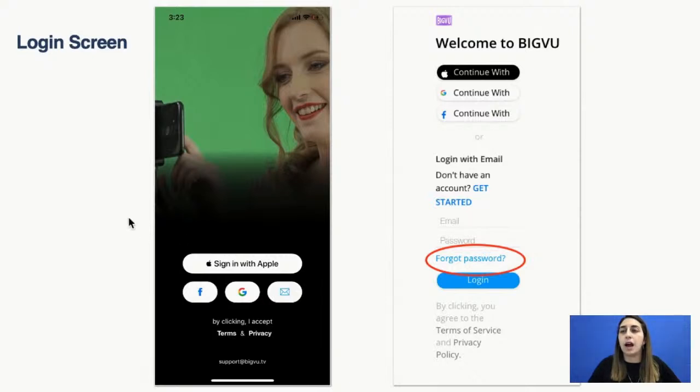So our login screen, this is the first thing you see when you enter to the app. You have several options to log in from the phone and from the computer as well. So you can log in using your Apple account, Facebook, Google, or email account. And just remember that if you forgot your password, you can always restore it by clicking on Forgot Password.